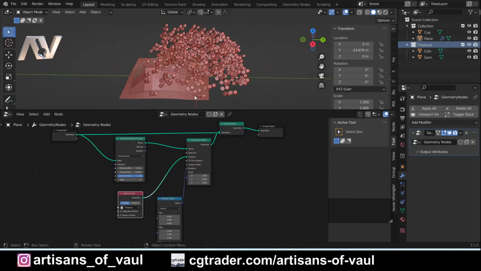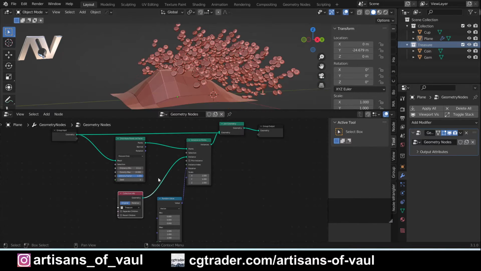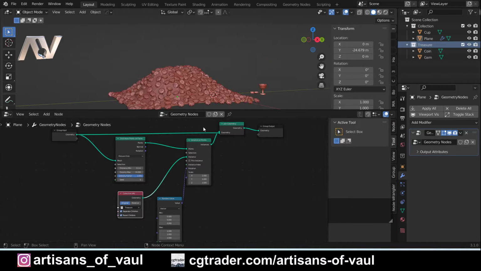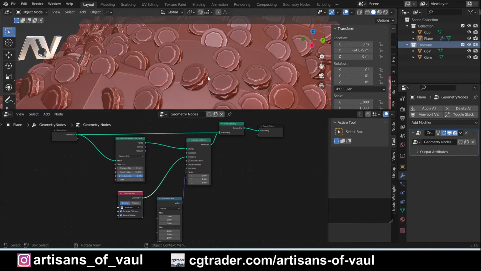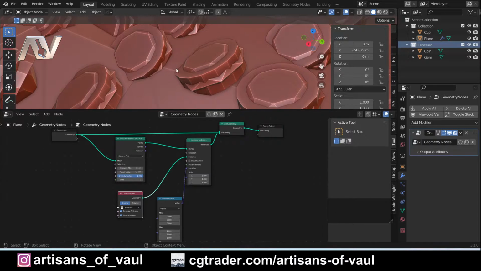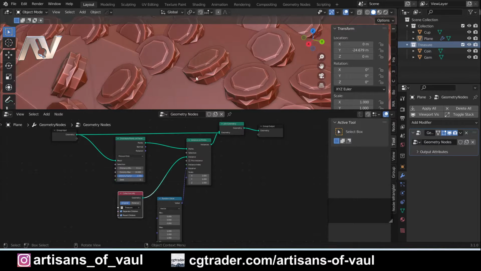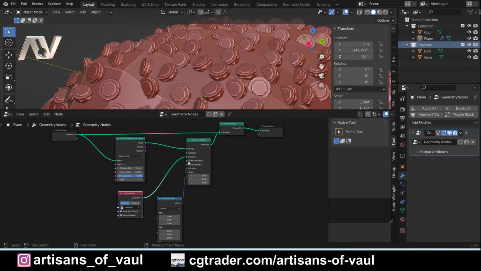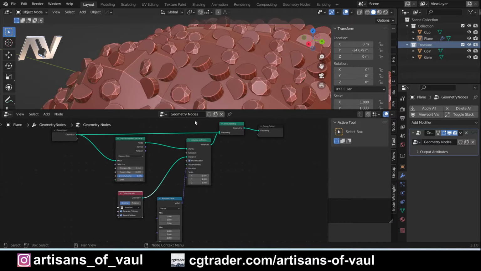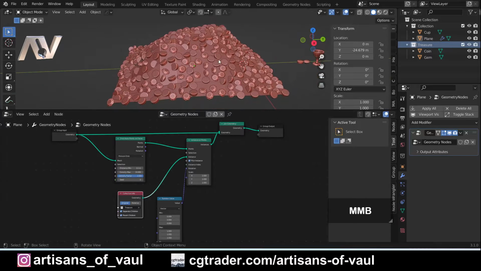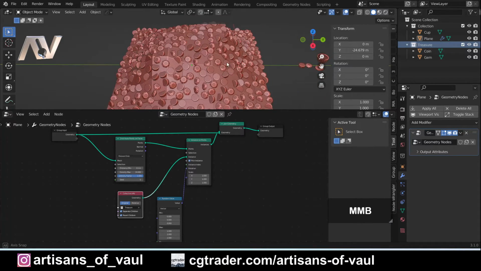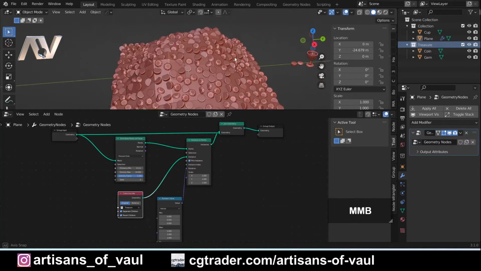Now you'll notice this has got some problems with where it is. That is because we need to click these two buttons at the bottom. You'll also notice another problem: each of our points has got a gem on top of a coin. To fix that, all we need to do is select this pick instance button and it randomly selects one of our instances. And now I've got this nice pile of coins and gems.